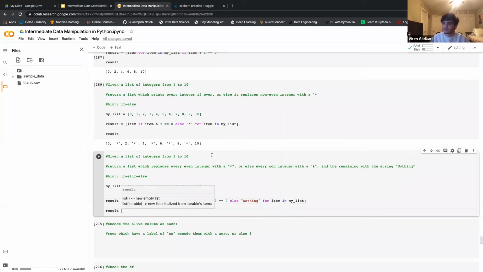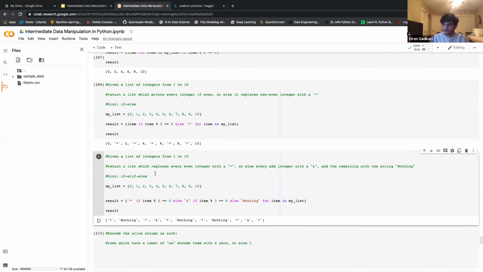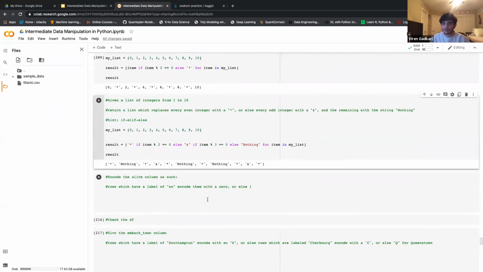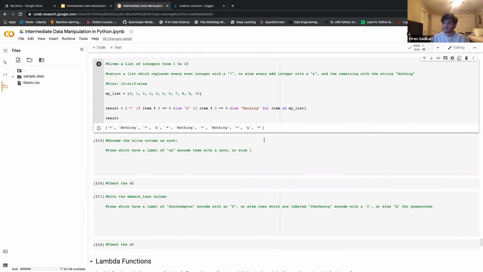And now this seems a little bit unreadable. So the thing about this is you want to be smart when you use this. If you have a ton of nested conditions, just make your own function and it will be a lot more readable, right? So just to kind of explain this, the if else if structure, if the item is even, print the star, else if it's odd, print an ampersand, or else just return nothing. And that is for every item in my list.